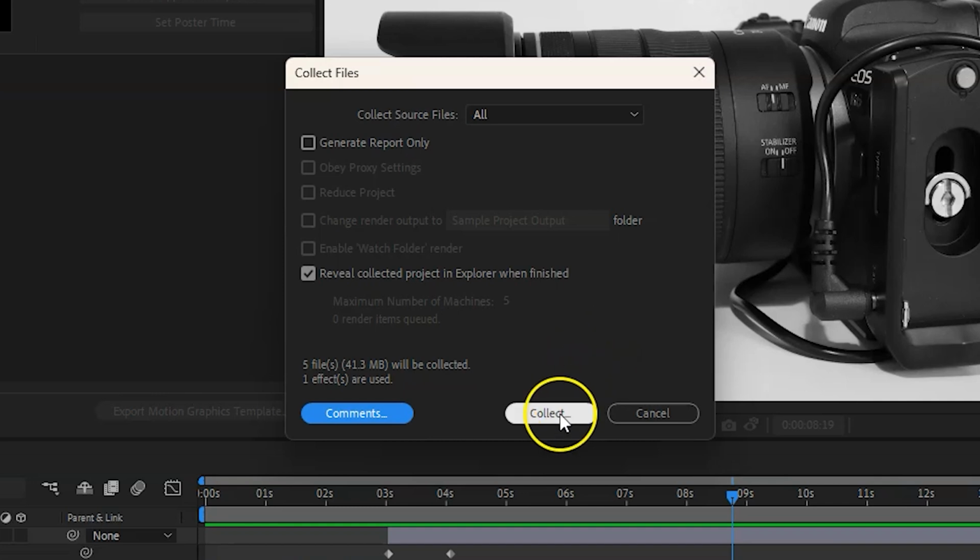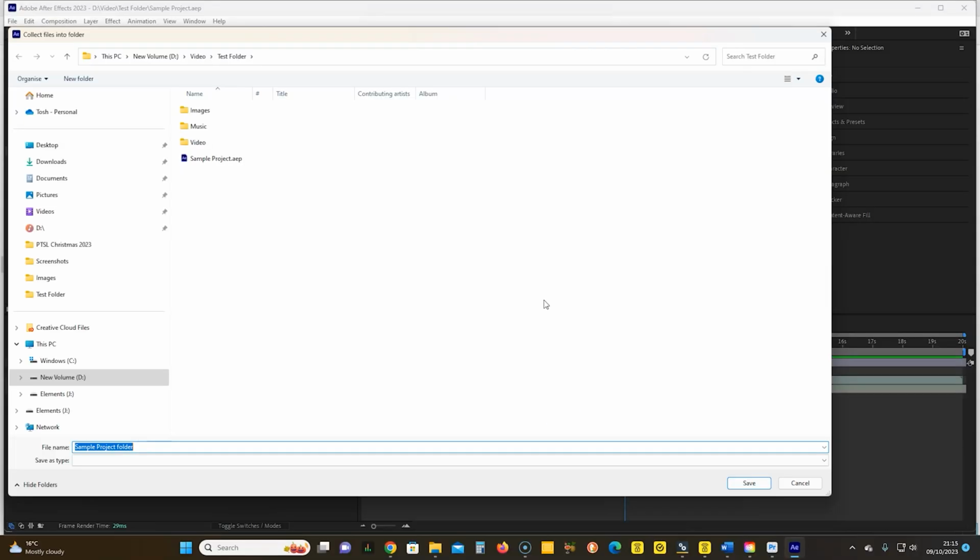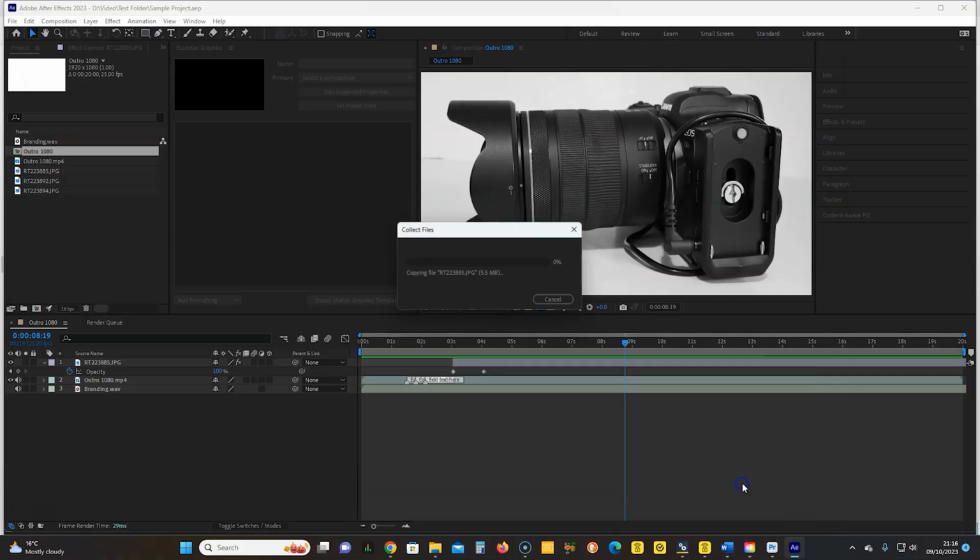Finally, click the Collect button and a Windows Explorer window opens so you can navigate to the folder where you want the project to be saved. Once you're there, click Save. The File Explorer window will close and the Collect Files Progress panel will open. It shows the estimated time to completion and which files are being copied.